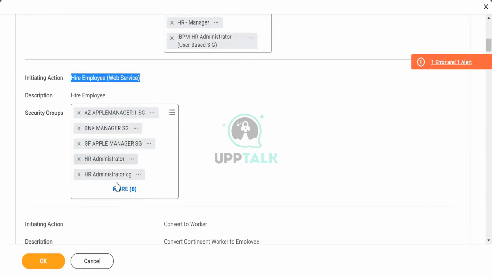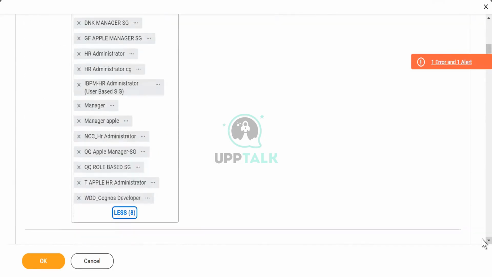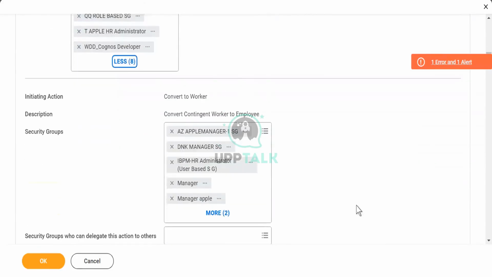You see HR Admin, if you just look into it, Manager, all those default security groups are there. I'm just showing it to you. You can keep on adding your security group everywhere. There is no problem in that.